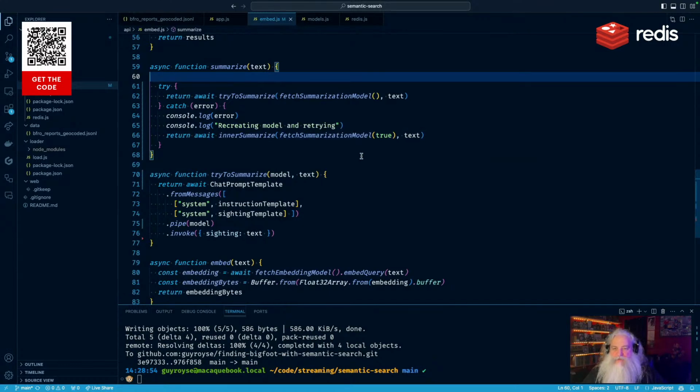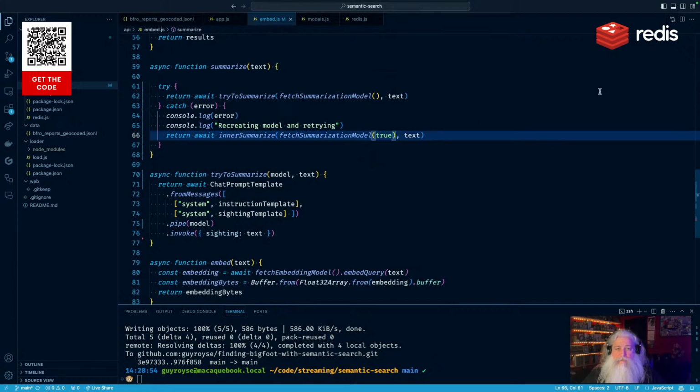I feel better about this code than I do the other code. I realize it's the same thing, but I've broken it apart, and so it's a little easier to read. And yeah, so that's a cache busting one.